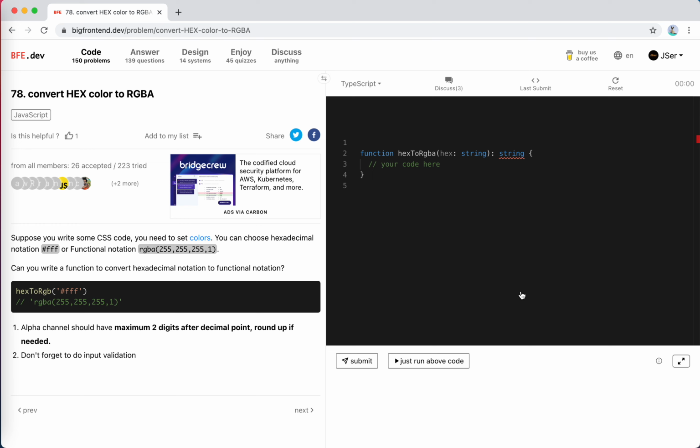Okay, let's begin. The first thing we need to understand is that there are several forms of hex colors, right? The first one is without the alpha channel with 3 digits, and with the alpha channel. Another one is the 6-digit color without alpha channel, or the 6-digit with 2 extra digits for the alpha channel. This is 3, this is 4, this is 6, and this is 8.